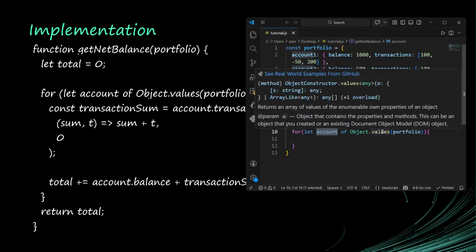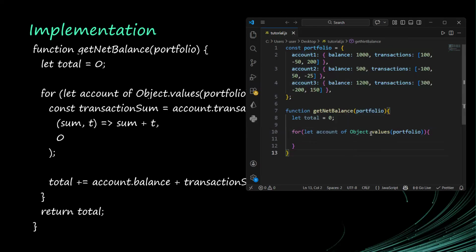If I go for keys, it gives me just the key. Do you understand? If I say Object.keys, it will give me just account one, account two, just the key names. But since I'm going for the values, it will give me their values. If you don't understand objects, in our mentorship program, we taught objects in a deep sense.